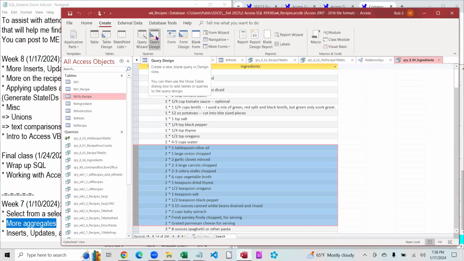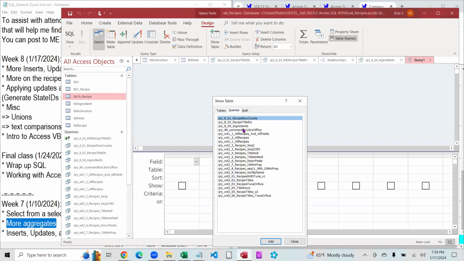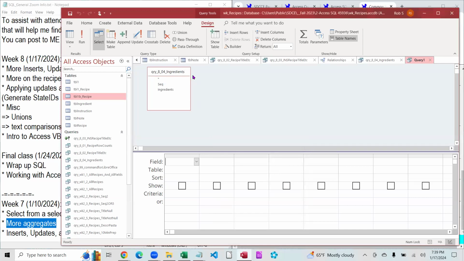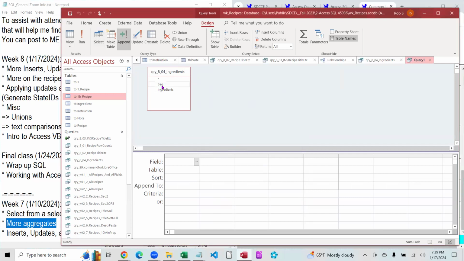I usually just jump straight into SQL to do this, so to me it's a little more confusing here. But I want to start from my query. That's why the query wasn't available. Start from my ingredients for the query. And I want to append to the ingredient table. Click OK. Use the sequence. Where does the sequence go? Where does the ingredient go? I want the sequence to go to, in this case, the recipe ID. And in the ingredients, we'll go to the ingredient's name.